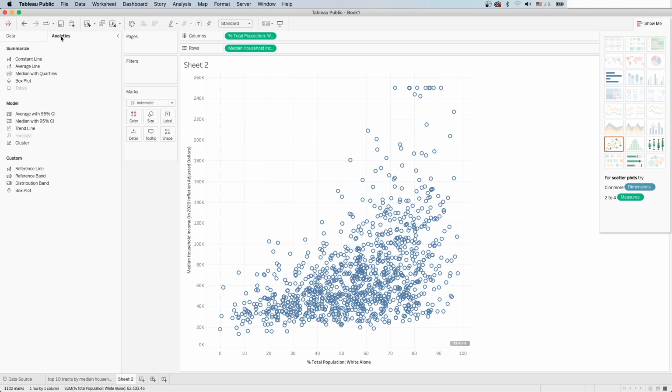From the Analytics pane, I can drag and apply a trend line. When I drag the trend line to the view area, as you can see, there are different mathematical models you can select. As a user, you have to decide which model fits your data the best. For this demonstration, I will use linear. When you mouse over this trend line, you will see the R squared value and P value. You have to be able to interpret what that means for your data.